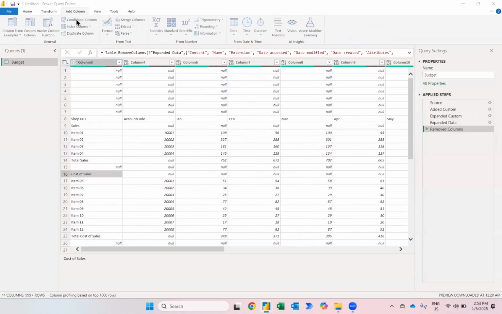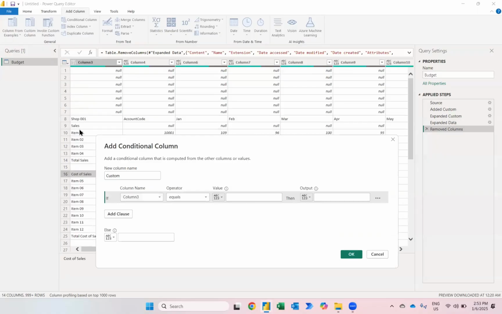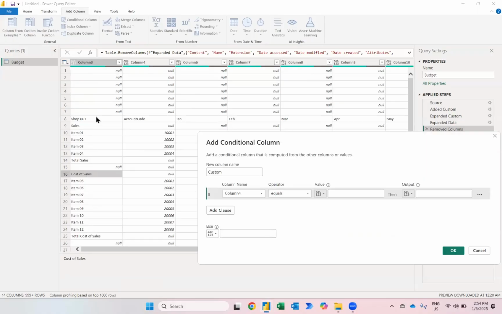So I go to conditional column, and this is column number 3. So I put here column number 3 equals sales, but instead of column number 3 I better choose column number 4. Okay, so if you notice here in column number 4, whenever there is sales, it is null. Whenever there is cost of sales, there is null. So whenever there is null, I want to actually capture the group items.